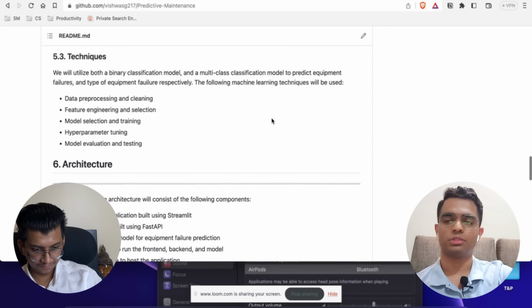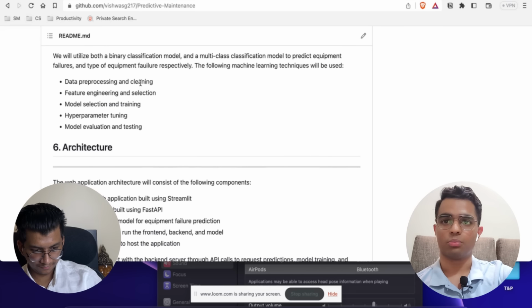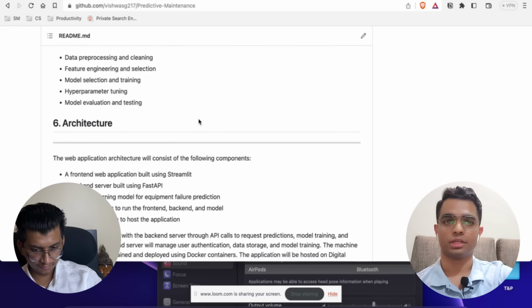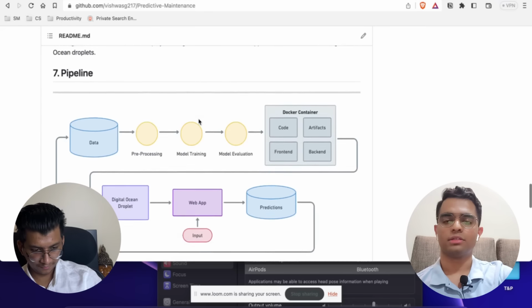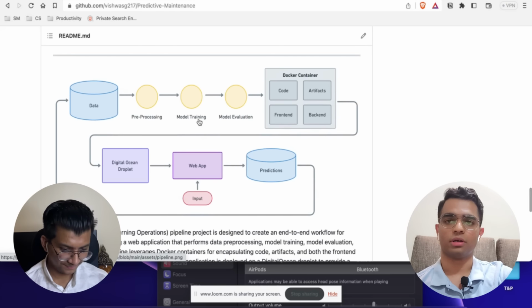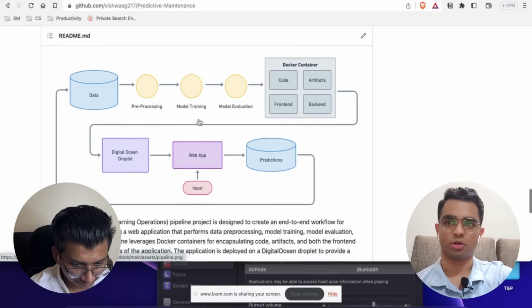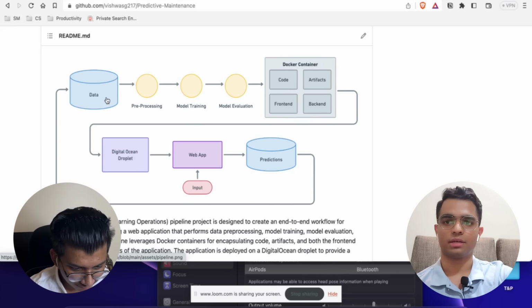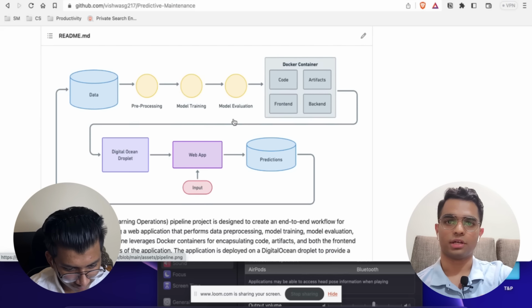And then, yeah, the different steps I've followed: data pre-processing, feature engineering, model selection, hyperparameter tuning. I've gone through all the steps, and the results have been pretty amazing as well. And this is a basic pipeline of how the MLOps project works. So basically, we have the data here, and then the pre-processing, model training, and model evaluation. All the steps take place, and after training the model, artifacts will be created where we'll store the model as a pickle file, and we'll store other transformations also as pickle files.